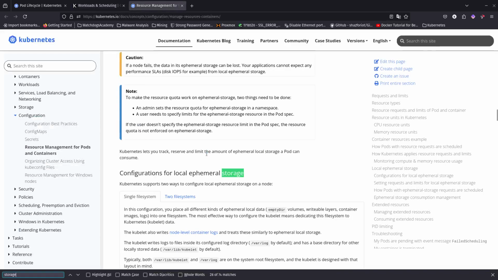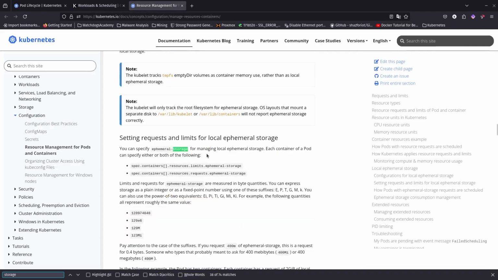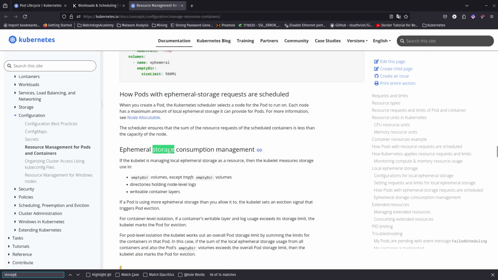So over here, if you look, I think there is a... See if I can find it. The storage. I read something about this. Oh, there's a lot. Let's go ahead and search for, I believe it's ephemeral storage. I was doing some research over here.